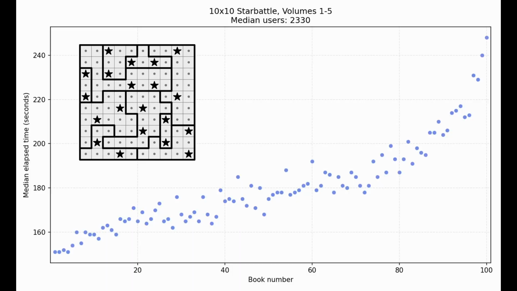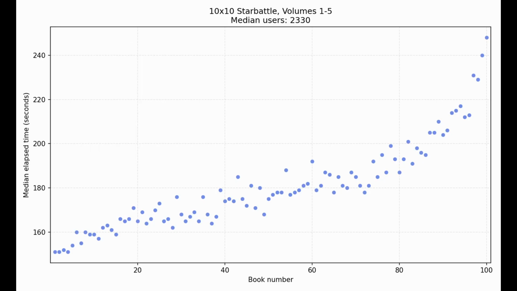I have over a year of data for it, and it's a very popular puzzle, so it's easy to see the overall trends. This chart shows the median solve times in seconds for each book from 1 to 100 for the first 5 volumes. Each Star Battle book contains 24 puzzles. As I said earlier, within each volume, I sort the puzzles by estimated difficulty. So the puzzles that have the lowest difficulty scores go in book 1, the highest in book 100. When you go up to the next volume, the difficulty resets. So the difficulty of the book 1 puzzles should be the same from volume to volume.